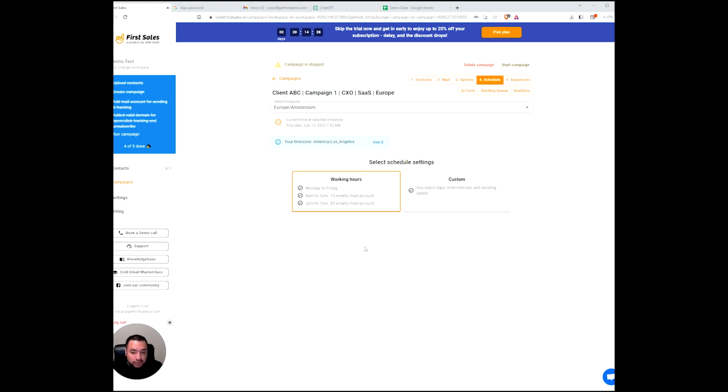We have a very powerful scheduler that you can customize for the schedule that you send, or you can just pick here and say working hours. This is the default that we like to use. This is one that I would recommend that you use. You just fix here your time zone.